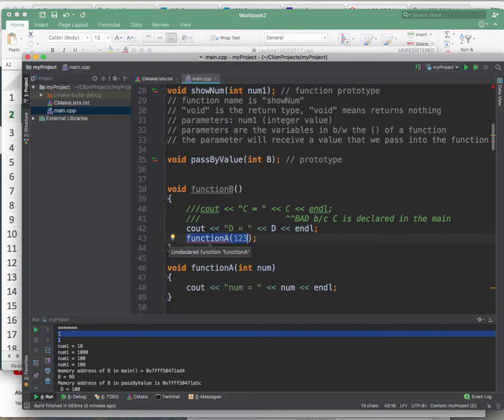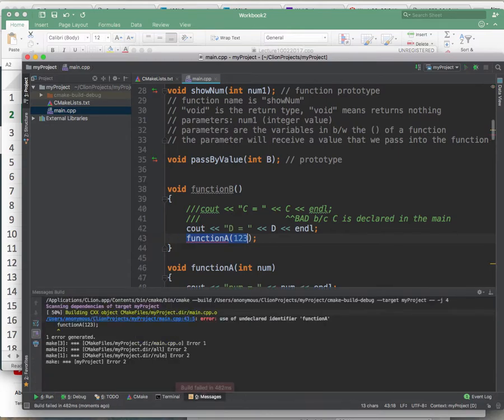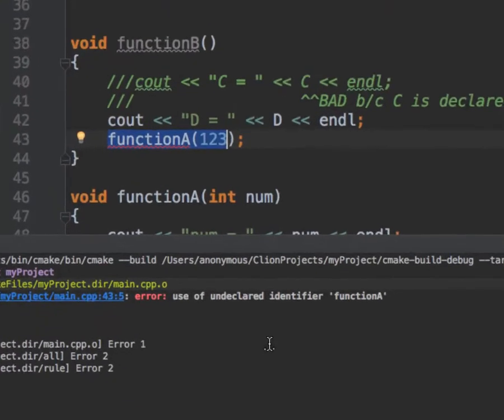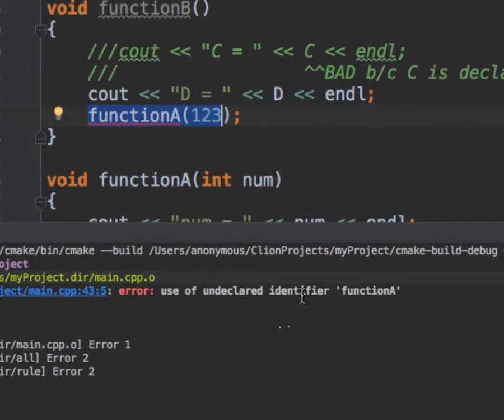Notice how it's highlighting this thing here in red. That means CLion indicates there's an issue. What is it telling you? Use of undeclared identifier function a. Well, I have declared it, but it's after. And the program works top to bottom, right? So as soon as it gets to this line, it still doesn't know anything about these lines of code here.